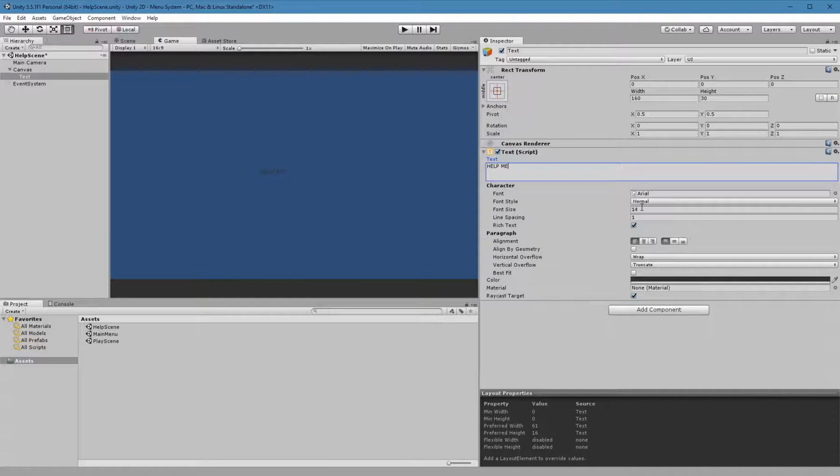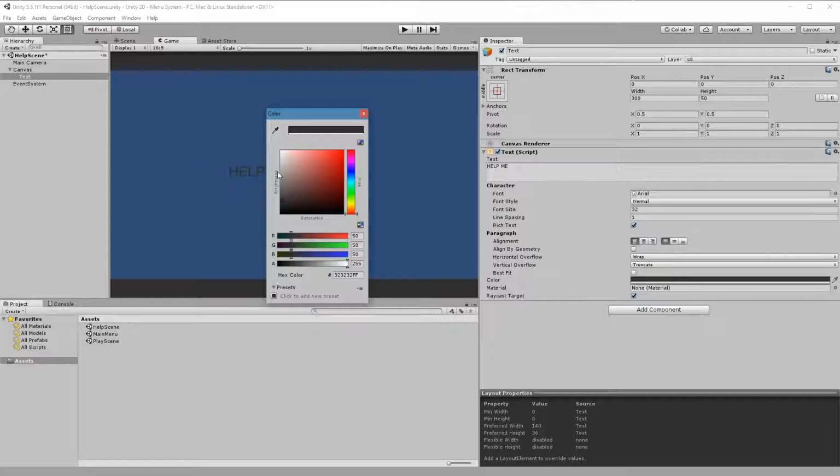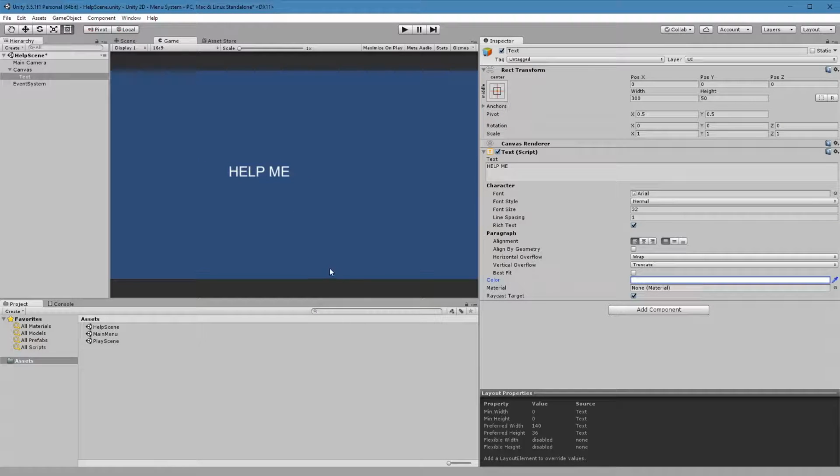So it's a little bit different. I'm going to change the font size to 32, 300 width, and let's say 50 height. And I'm going to change the color to white. Okay, I'm not worried about centering this and spacing it correctly. I'm not worried about getting the width perfect so it's centered and stuff like that. I'm just getting it for displaying, going from main menu to play and main menu to help and so on.